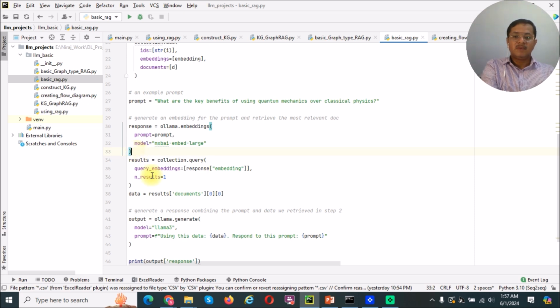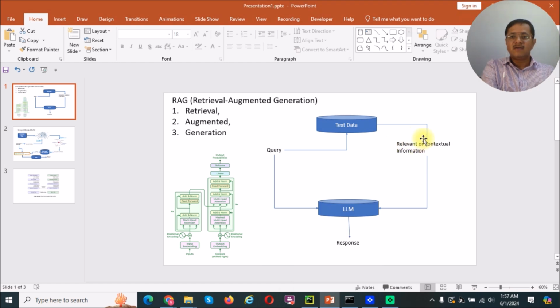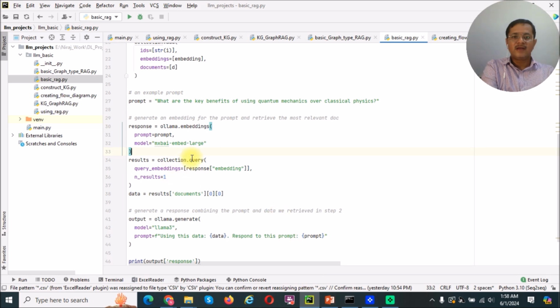Now the next part, as I discussed, is to generate the relevant contextual information. To do that, we will query our collection, which contains the complete document set. From that we will query what are the similar things with respect to this prompt. Based on cosine similarity scores, it will return all those contextually similar things in the form of a result. So we will store this result as data.